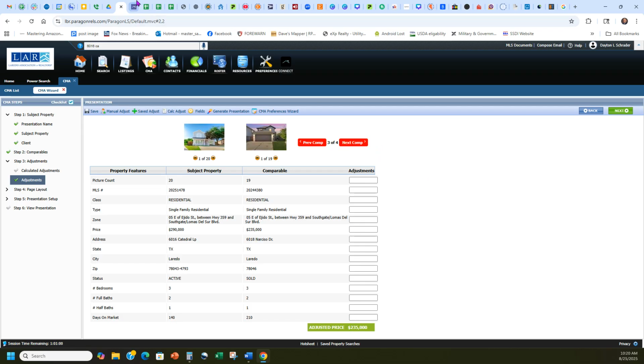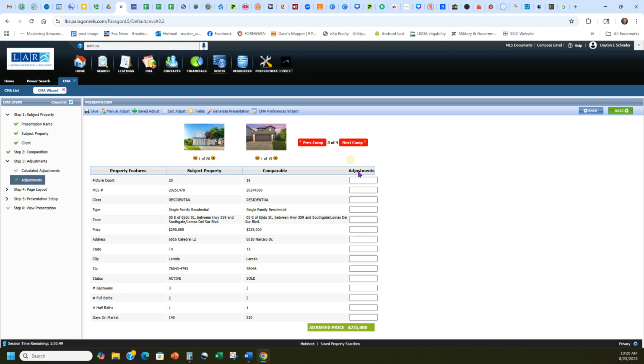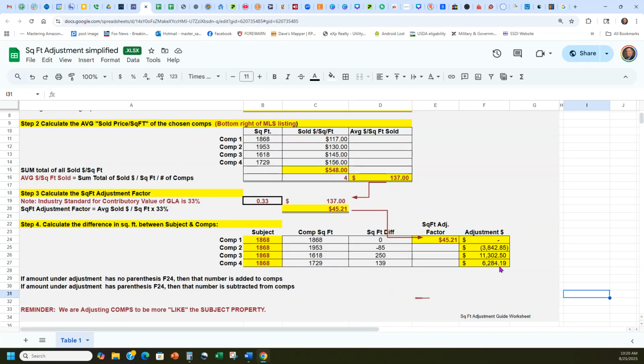Go to the next one, same thing. I'm going to look. These ones don't have a parenthesis, so I'm going to be adding those. So plus 11,303 because you have to round up. So again, right here, found price plus 11,303. And that adds that value in there. Next comp, go back again, 62.84.